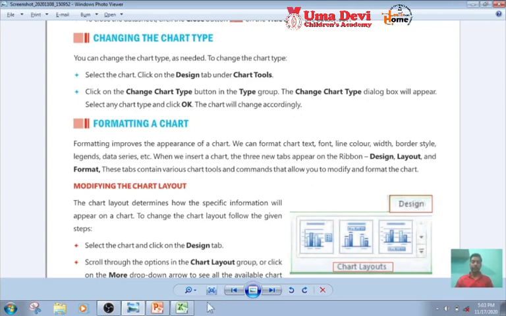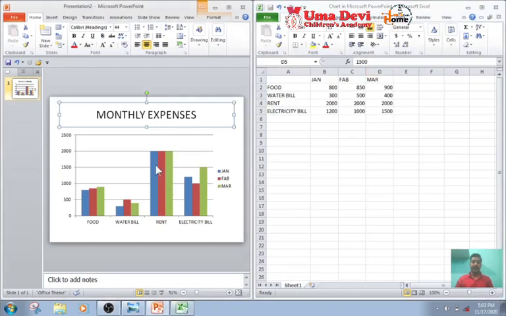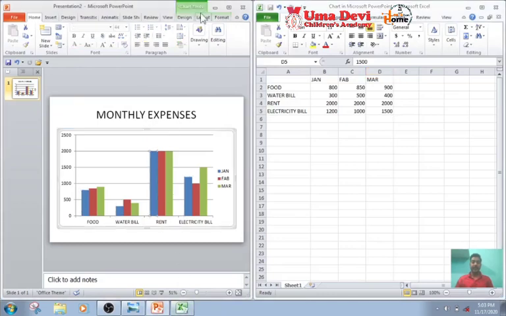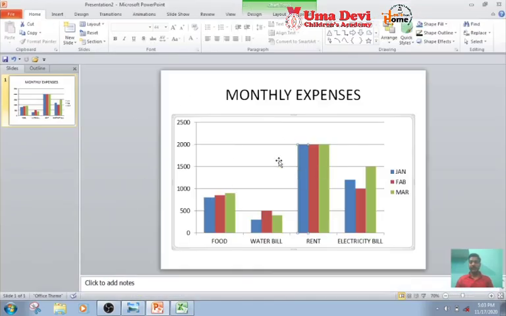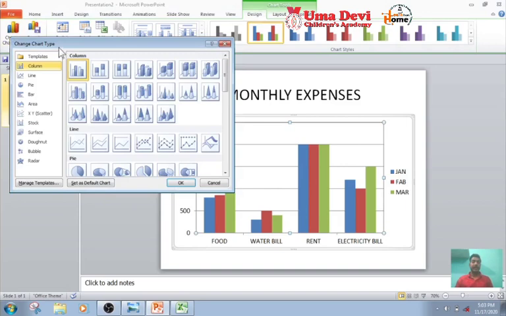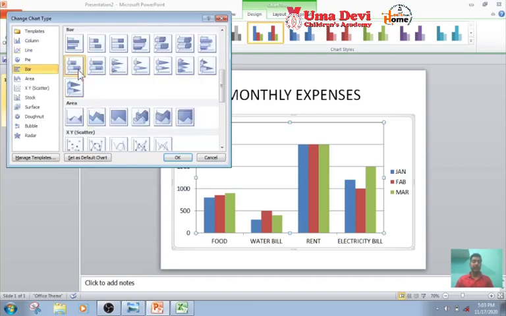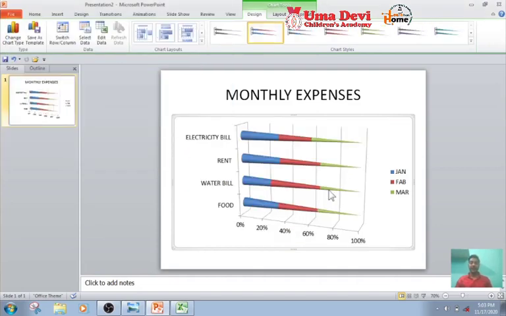So now I will show you. Look at here, this is our chart. I have clicked on this chart. Now look at here, I'm making it maximized. Design tab, and type group. We will select change chart type. Then we are having many charts, we can select any chart type. Then we will click on OK and we can get the change here. You can see the changes.